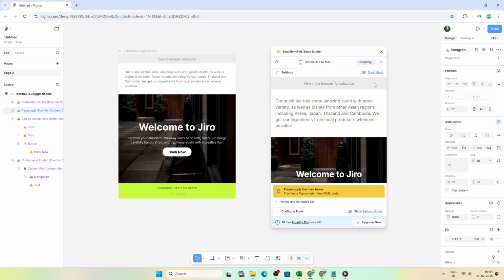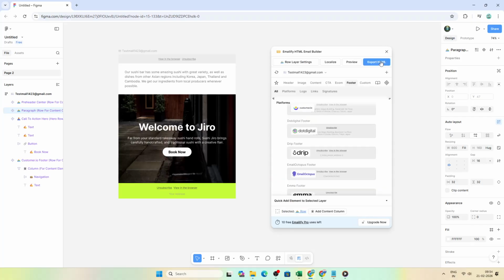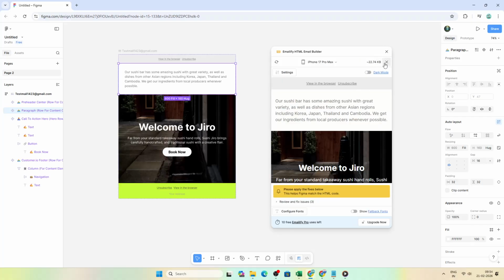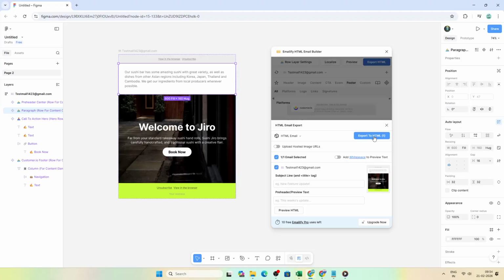Finally, select HTML email in the plugin to download a zip file containing your production-ready code and images. This package is ready to hand off to your email platform or development team.